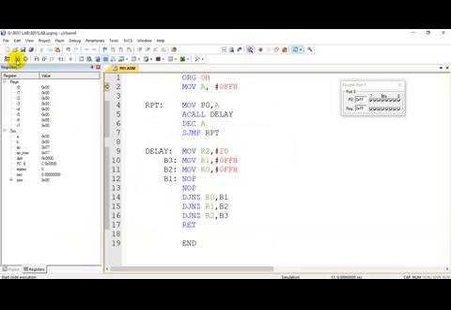I will directly run the program. For running, you should use F5 or click on this icon. You can see it is down counting. This will count until it is 00. So this was the two-digit hexadecimal up counter and down counter.